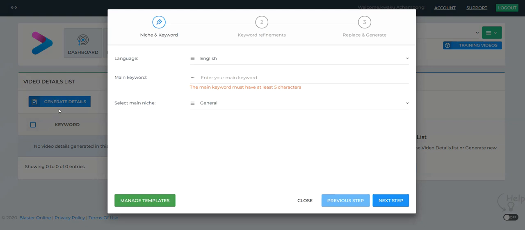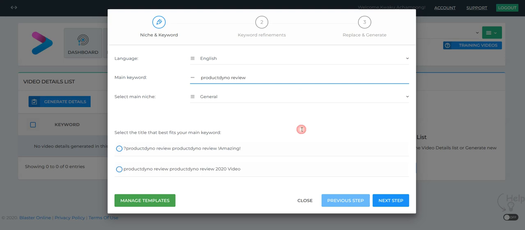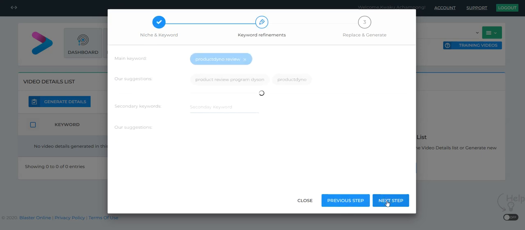So if I click here and paste, what it does is product Dino 2022, which you can edit. So I'll click on it, click on next, which you see always, so it's product Dino here. I don't know where product review program Dyson came about, but it will let you write keywords, 3 or up to 5.